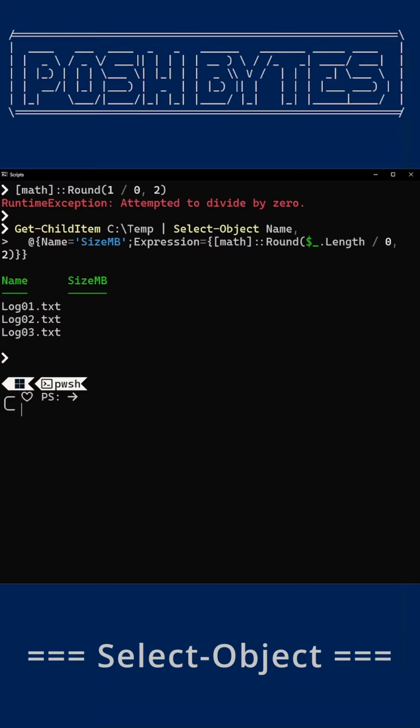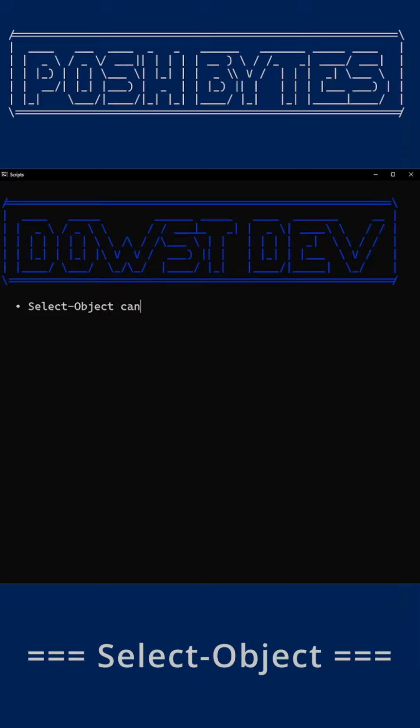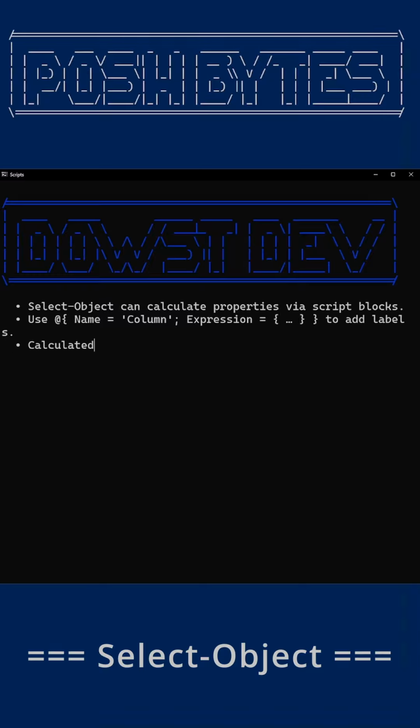So be aware of this when using Select-Object. If you see null output, check yourself, or your expressions. So, display custom output. Output new columns. Name them. And for heaven's sakes, only divide by a number that can actually be divided. And remember, Select-Object, because your objects deserve a makeover montage.